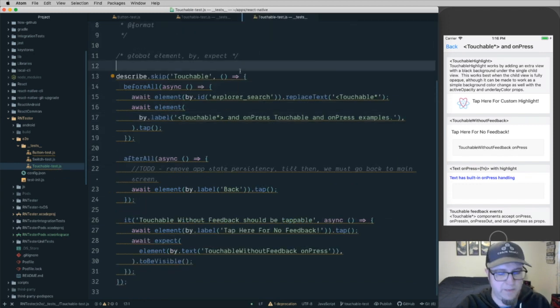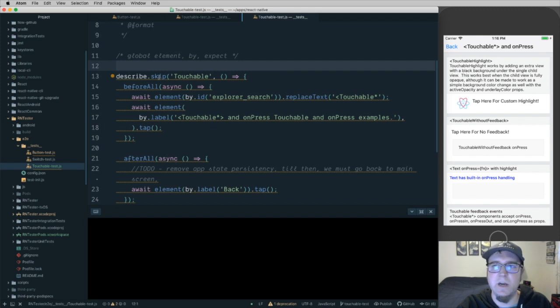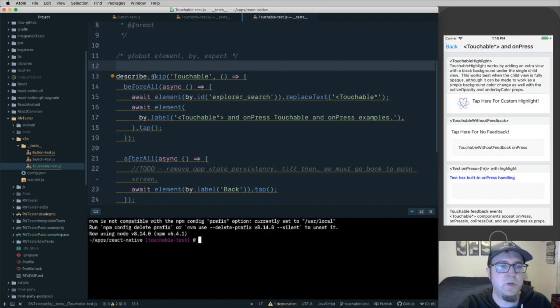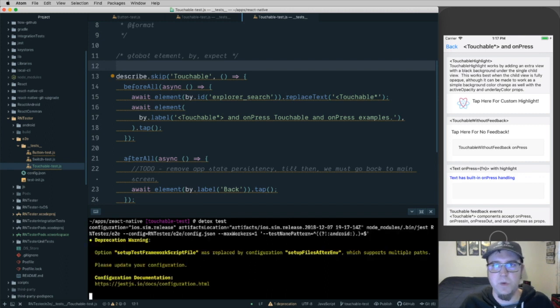I'm more used to working in Mocha than in Jest, and I know there's a .only that you can run to just run a single test. But because of the way Jest does things in parallel, it wasn't working for me immediately when I was working on this earlier today. So .skip I think works for now. So that's good enough for today. So let's give this a run, detox test, and see if it works.